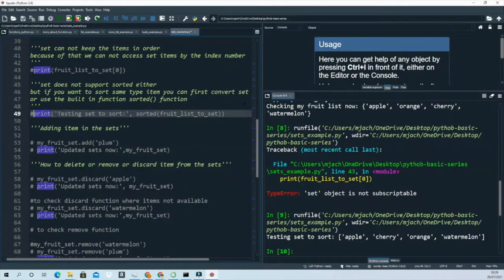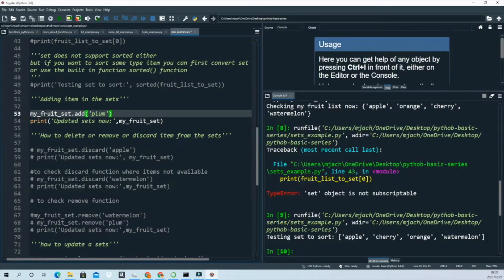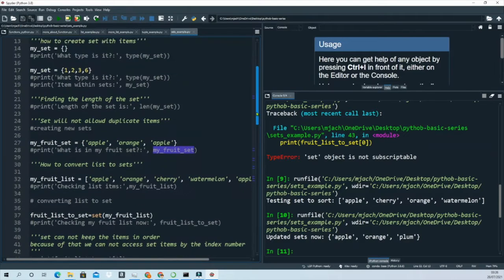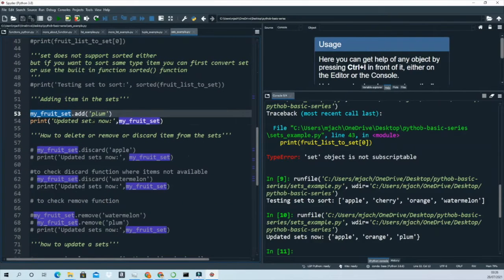What else? Adding items to the set, how to add items, very simple. Just use the built-in function: the name of the variable, the name of the set, and then add. I want to add a plum, so update my set now. If I run the program, you can see apple, orange, and plum now in my fruit set, because I created my fruit set here: apple, orange, and apple. But as you know, the duplicate apple will be discarded because a set does not allow duplicates. So here I added a plum.